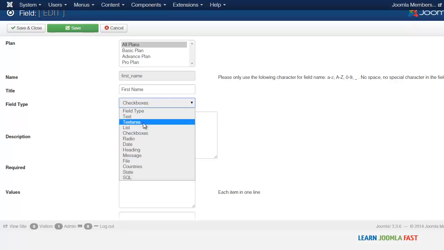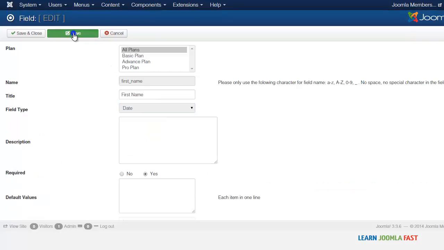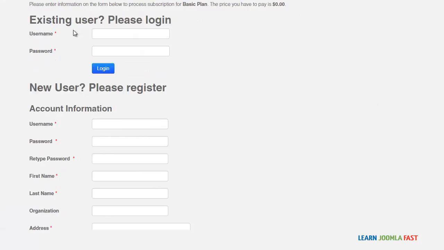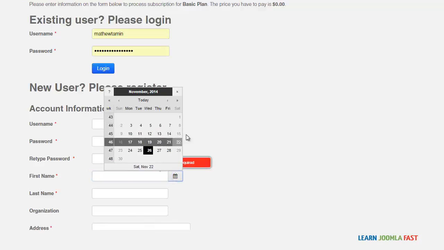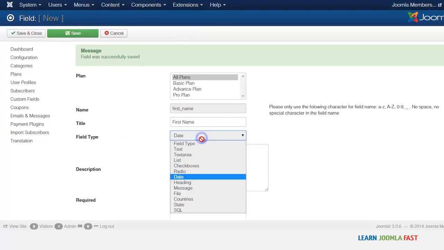So let's see something here for a date. Let's save this and refresh this and take a look. First, I changed the first name here, the different values for it. So now the first name has a date option on there. When you click here, you can pick and choose the date for it. Why? Because I've changed the field type from just the text area to a date.